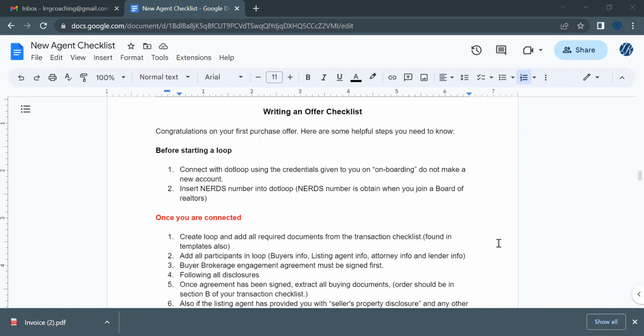We're going to go over it right now to make sure that you are aware of every step that is required when making an offer. It's very important that if you are working with a coach, that you let your coach know that you're working with a client, that you're showing properties. That way your coach can help you get a head start on the dotloop setup and starting to do the documents that you need previously to writing an offer.